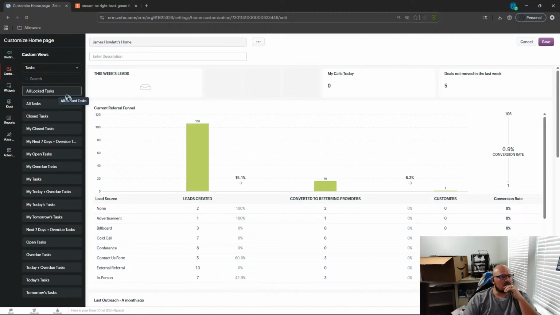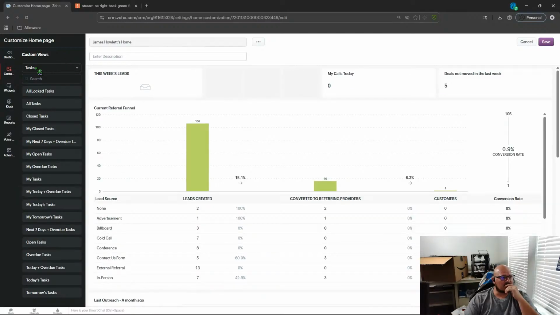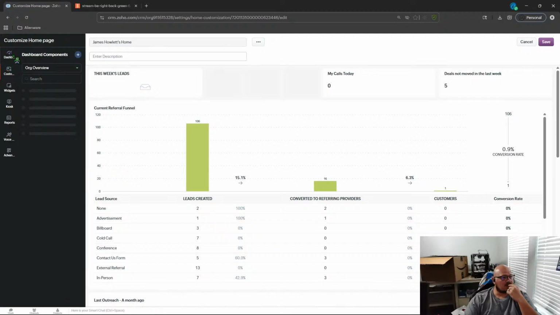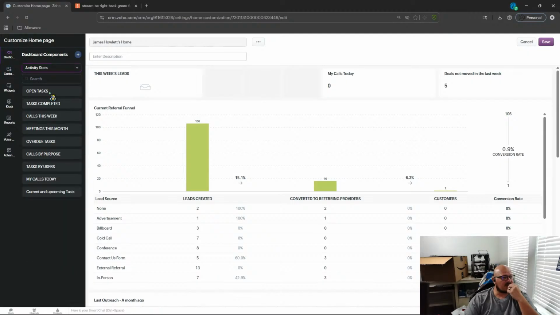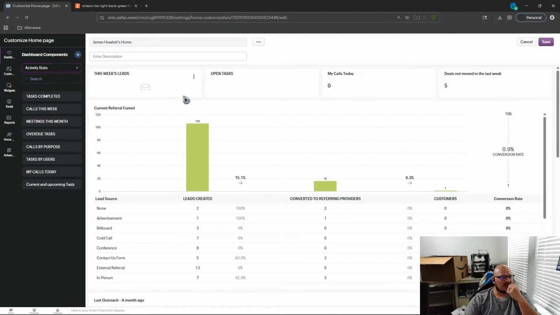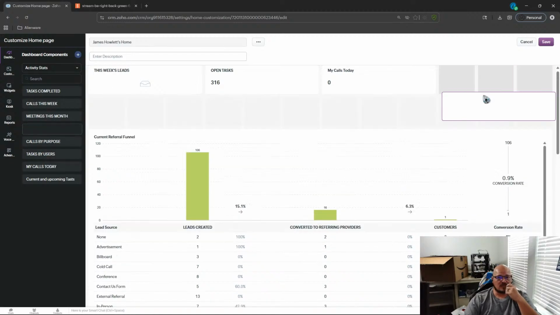Okay, so let's see if I can get maybe open. I don't want the big one, I want the small one. I have a feeling that none of those are going to work. It's going to be dashboard, activities, task completed, open task maybe. I could do open tasks, overdue tasks. I can replace this one with overdue tasks.